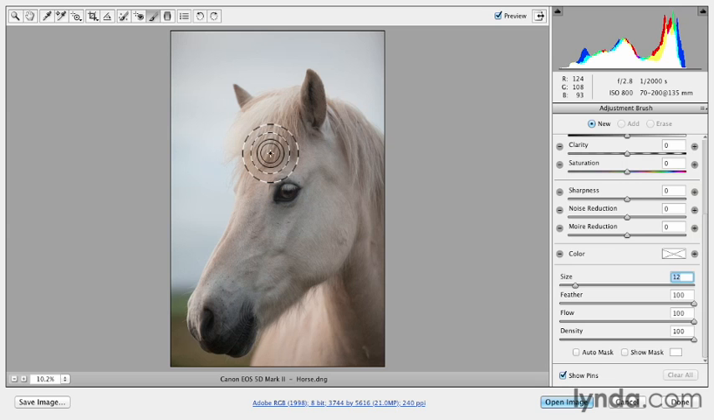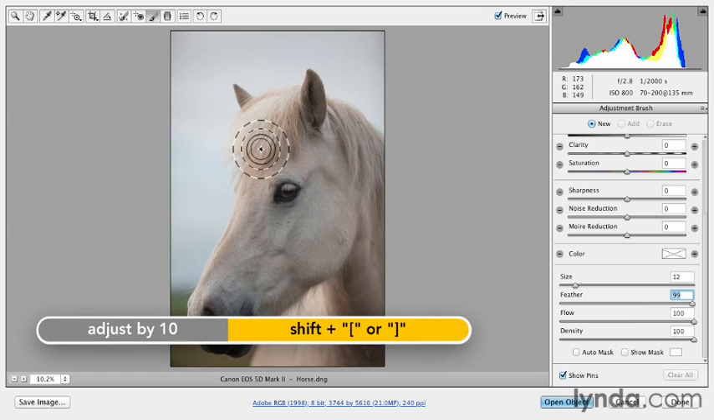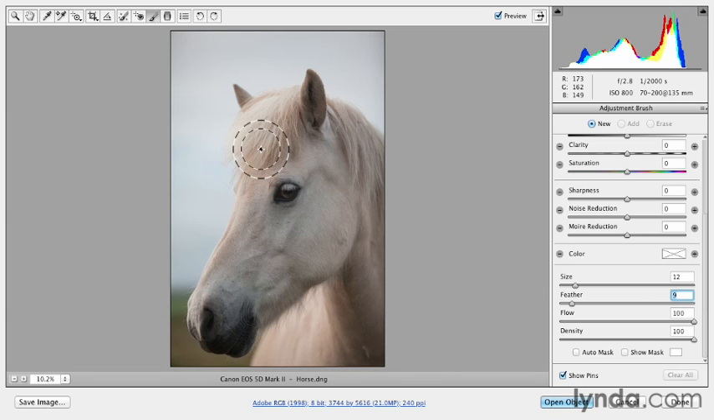If I want to change that fade range, that would be done using the feather slider. Or we can use a keyboard shortcut for that as well. And that's just adding the shift key to the left bracket or the right bracket in order to make a harder edged brush or a softer edge brush, one that has a feather on it.